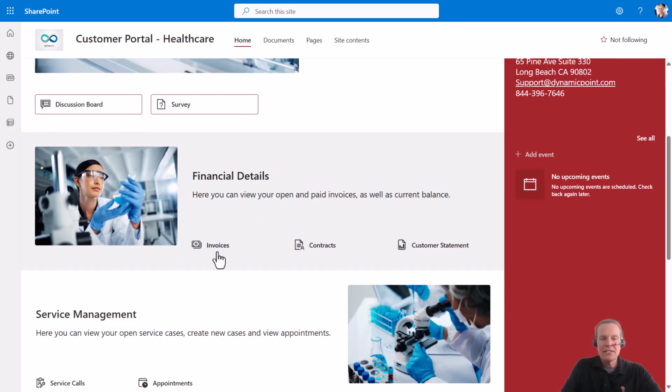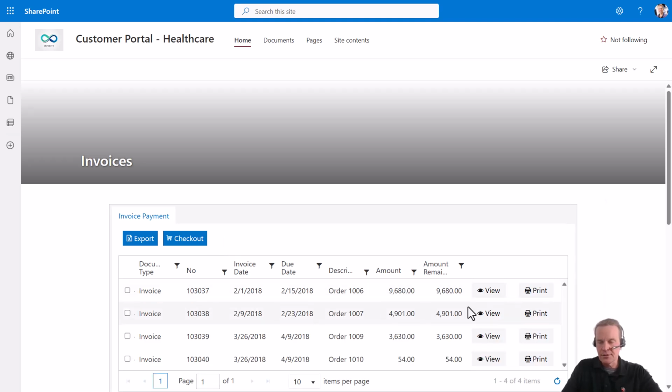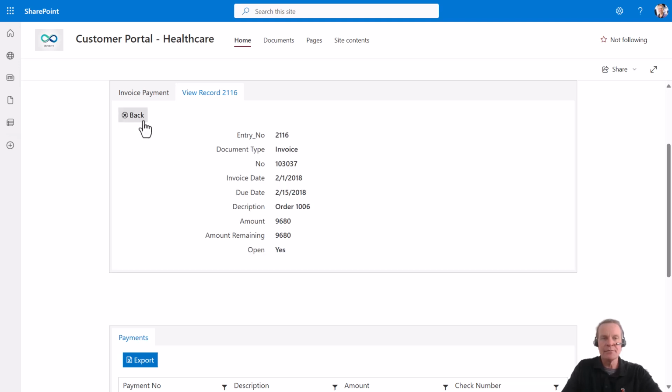Let's go down to our financial details. Invoices. So this is going to pull invoices from the underlying ERP system for my customer. They are, of course, filtered for this customer. I have different calls to action here. I could drill into these invoices and look at the details.